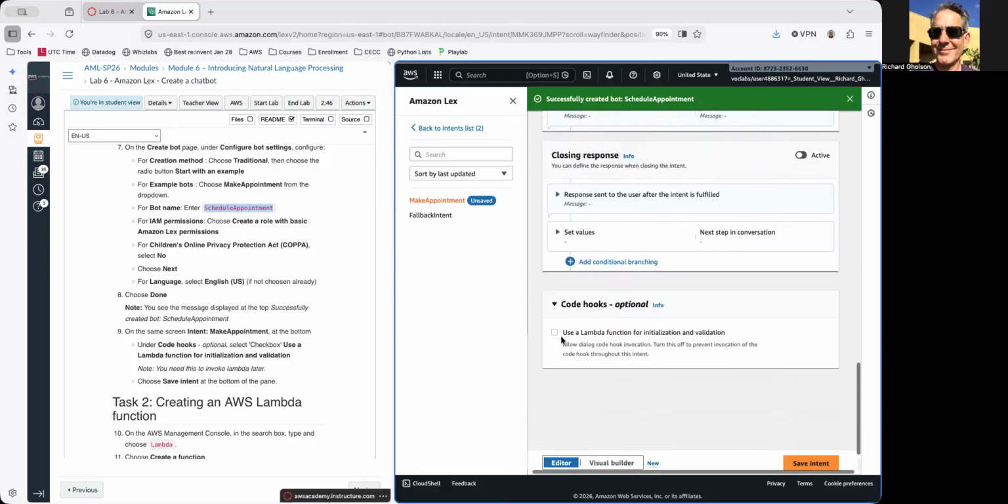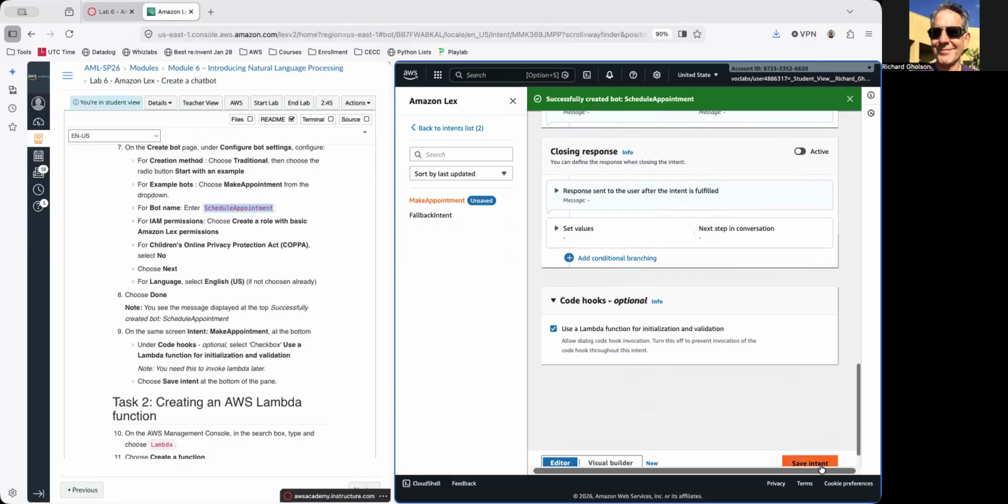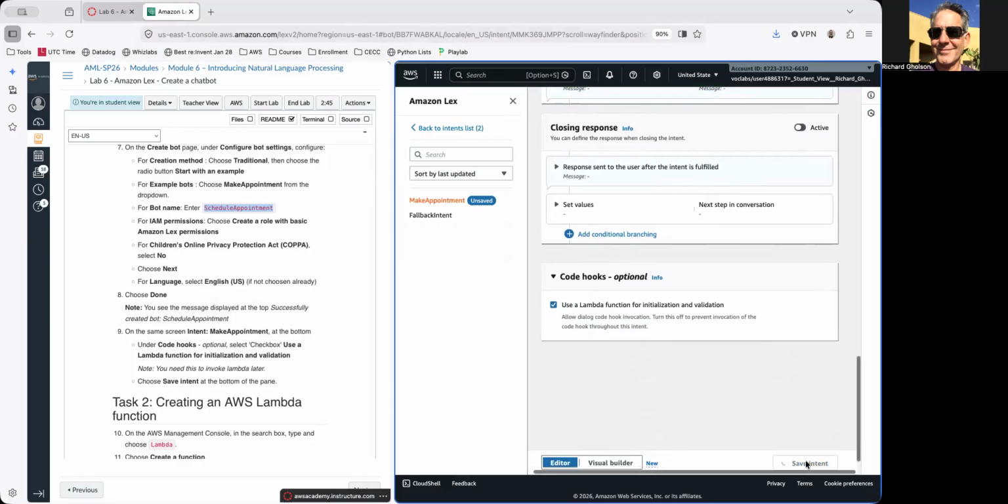Keep going down. There's our code hooks. And this is important. It's an option, but we're going to take advantage of it. We want to use a Lambda function for the initialization and validation. So this allows dialog code hook invocation. We turn this off to prevent invocation of the code hook throughout this intent. We want this on, so we'll go ahead and select that. Click Save Intent.